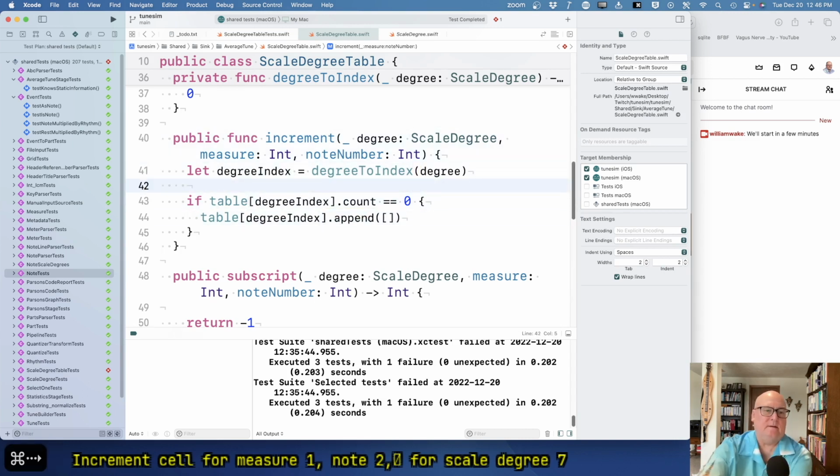Okay. All right. If the measure number is not there, then we're going to increase it. We're asking for measure 0, so we know we need to increase it. This is hard coded.